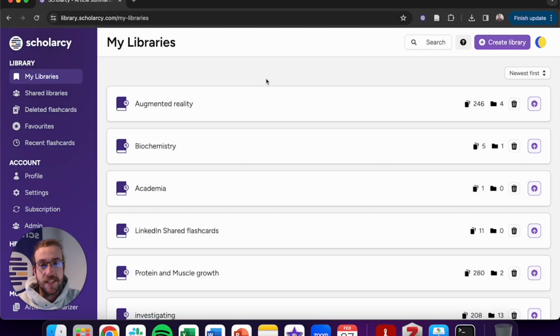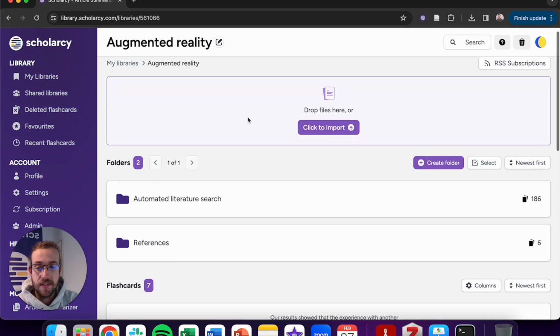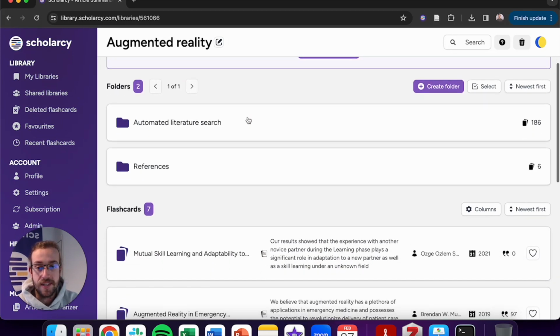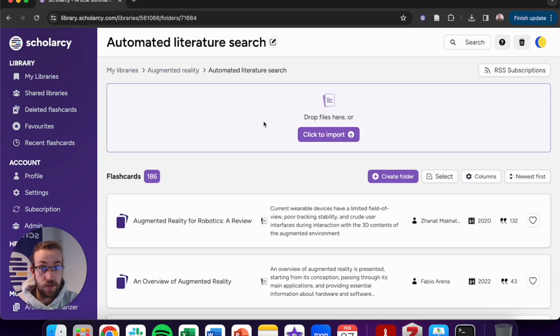Let's now take a look inside a library to see how I've got my flashcards organised. Let's take a look at augmented reality. Inside here you can see I have 2 folders and 7 uncategorised flashcards. I have an automated literature search folder which contains an RSS feed subscription. Currently all of these flashcards are uncategorised, so I need to go through and sort these at some point. Let's come back out of there.